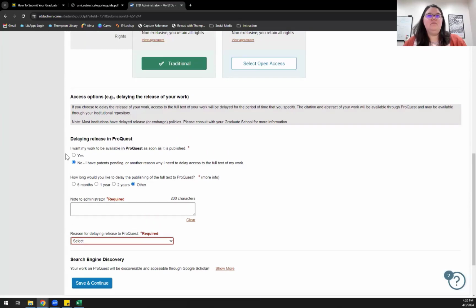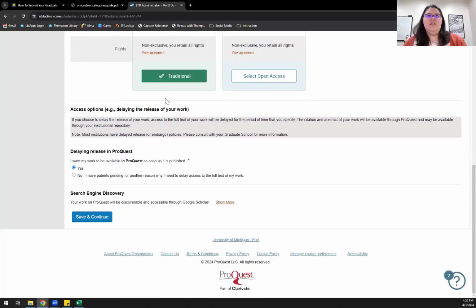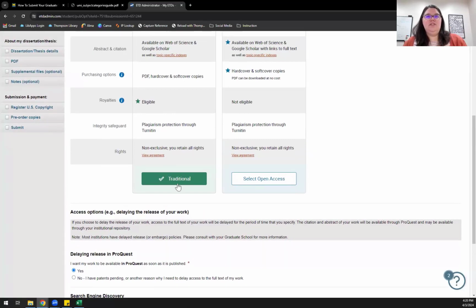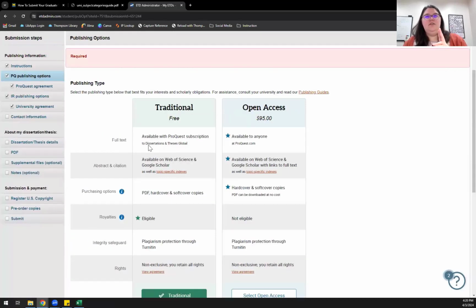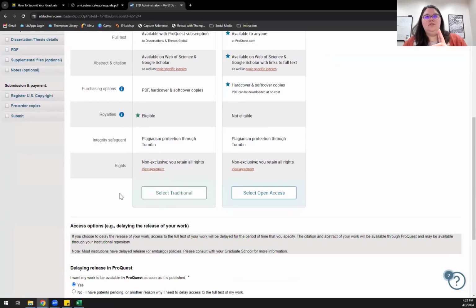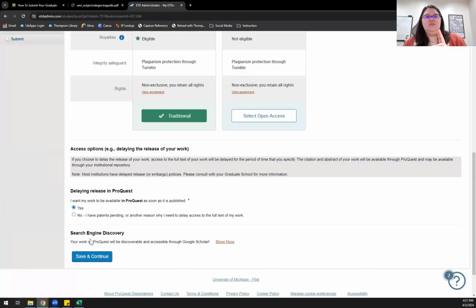All right. So for the sake of this example, I'm going to stick with the traditional route, and I'm going to stick with yes, I want immediate access, so this goes forward immediately to ProQuest. Save and continue. Select the traditional one.